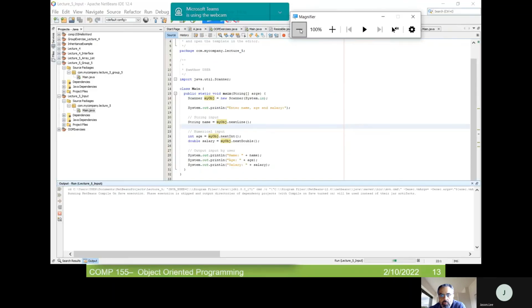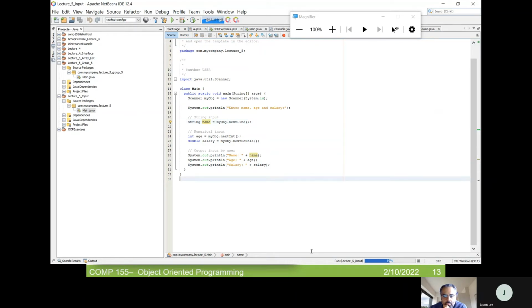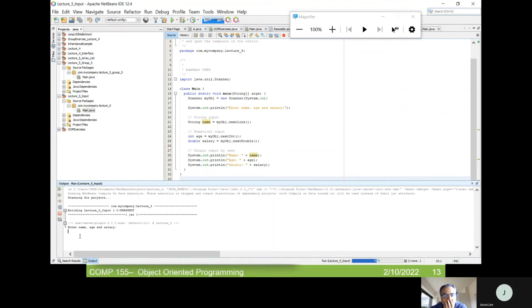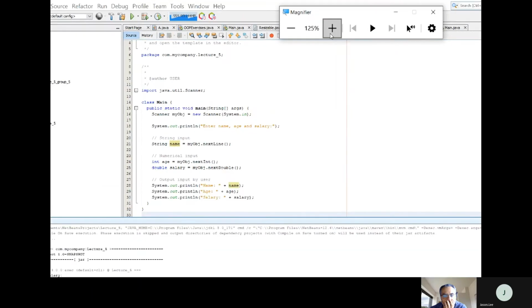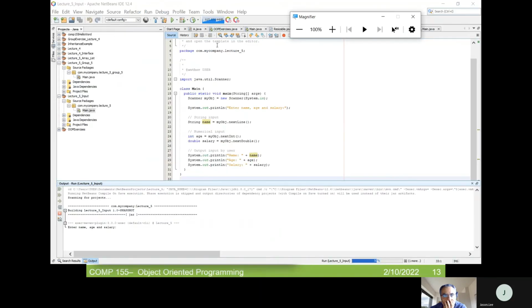yes, I need to. Okay, so I run it before. So here, let me zoom now. When I zoom, it will go to the next screen.